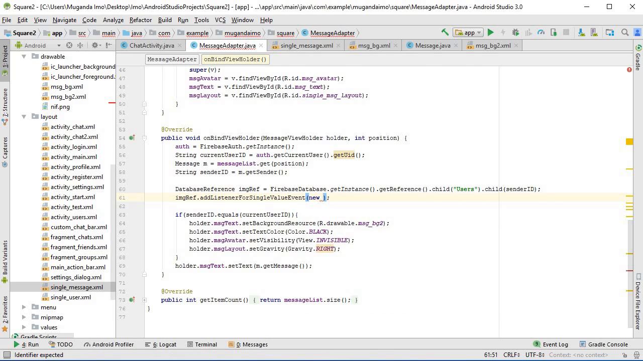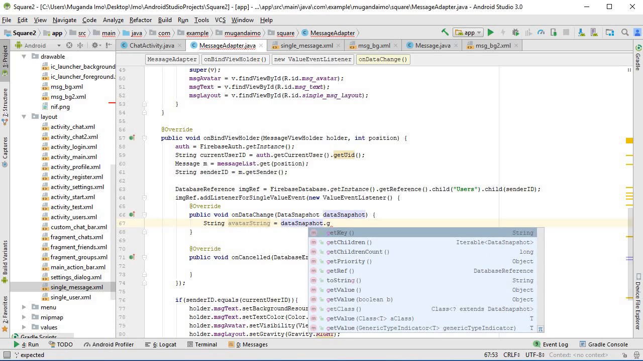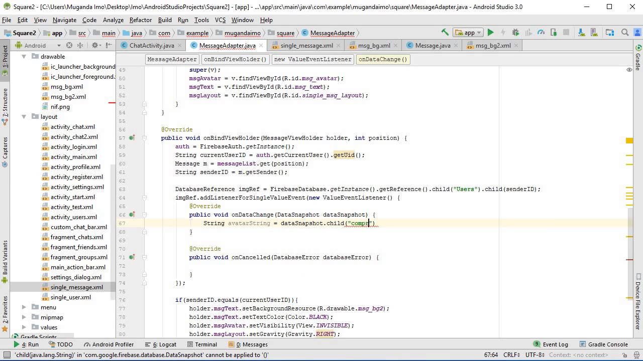So new value event listener, and within this I can say String avatarString equals dataSnapshot.child("compressed_image").getValue().toString(). Simple as that.